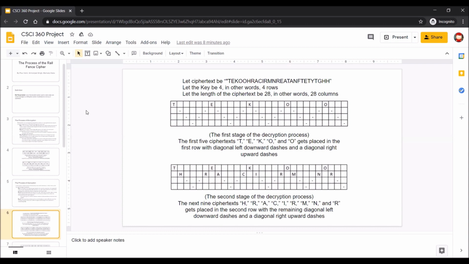In the second stage, we deal with the second row. Same as the first row, the next 9 ciphertexts H, R, A, C, I, R, M, N, and R get placed where the dashes are. And from there, we have the third row and the last row being dashes.